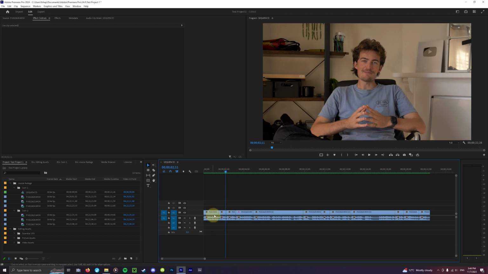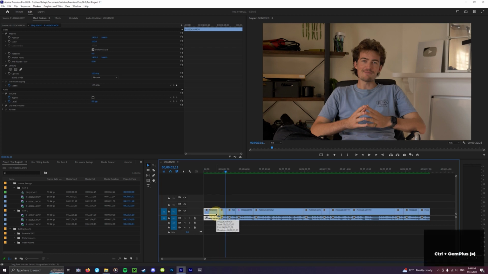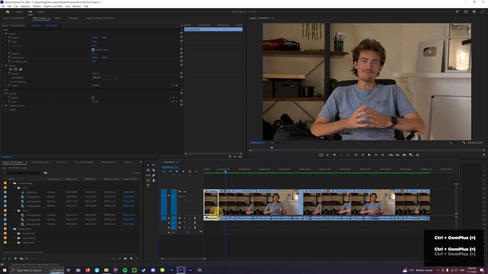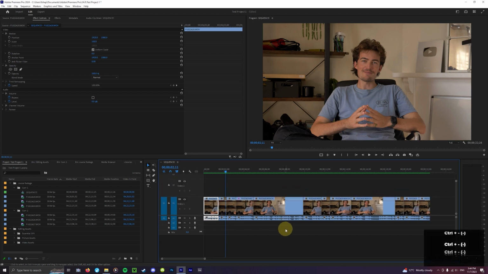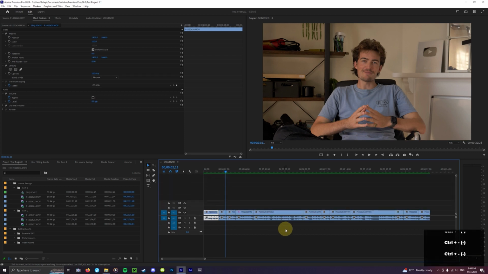Select your footage and press Ctrl and plus on Windows or Command and plus on Mac. As you can see, the height of the video layer has now increased. Press it again to increase it some more until it's where you want it to be. Then to make it small again, just hit Ctrl and minus on Windows or Command and minus on Mac. This does not change the height of the audio track.